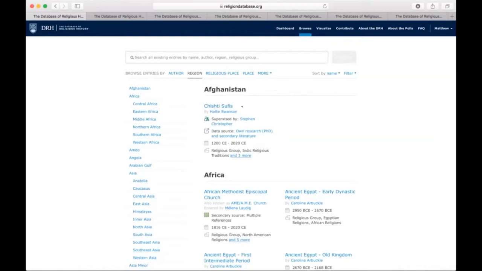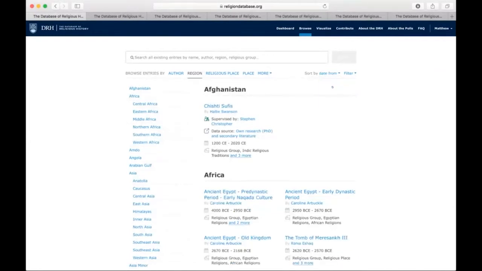Now, one difference from the author function is that you might see entries recurring in multiple regions, because an entry might fit into different regions, and so we repeat as necessary. When you're using this function, there are also other ways to organize or filter it. Right now I've got it sorted by name, but you can also sort it chronologically, either by the date at which the entry begins or the date at which it ends.